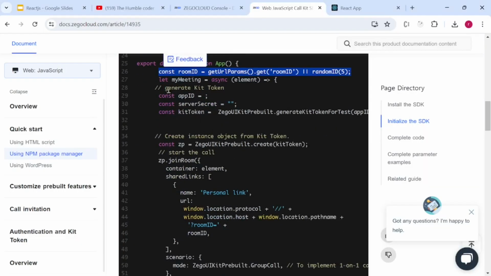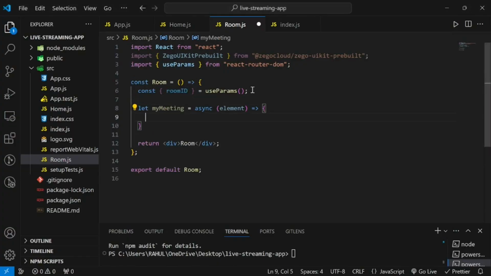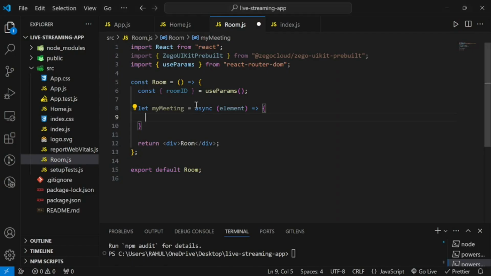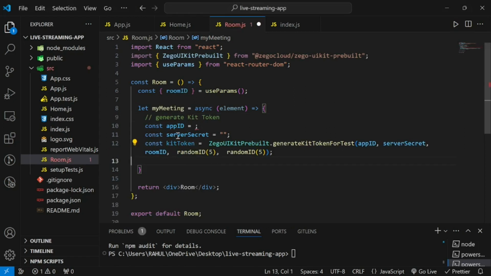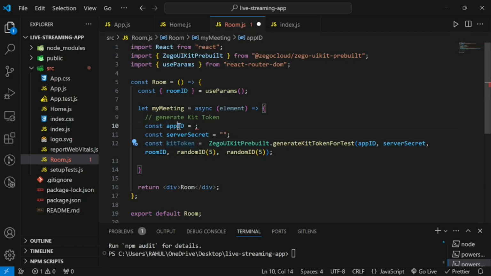Now let us move forward and create this function myMeeting. So I'm going to copy this line and paste it here. Now we are going to build this function one by one. First of all, let us copy this code of generating the kit token and we will understand what this is. So here I have copied this code where we need a kit token. For kit token, we need two things, that is app ID and server secret. We are going to get this app ID and server secret from our dashboard.